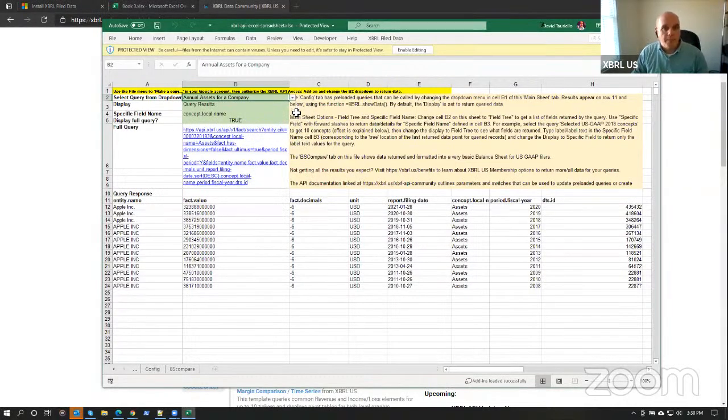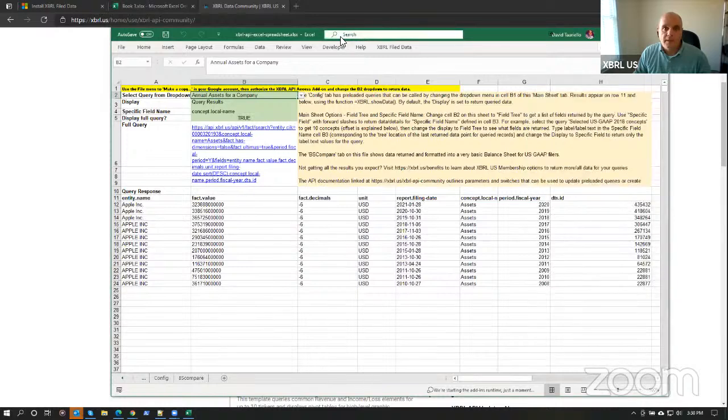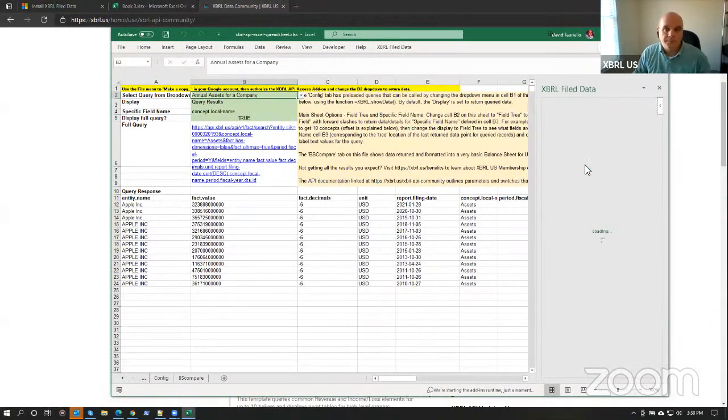So this is a querying tool that should show, oh, I have to enable editing and restart my wizard.